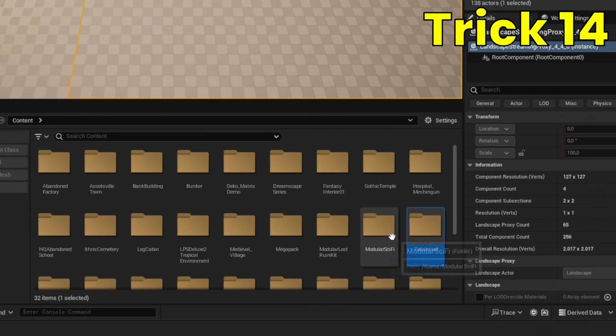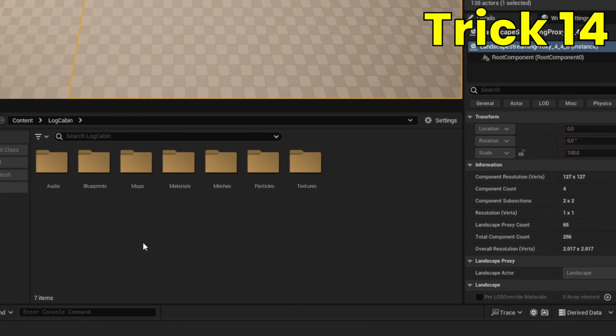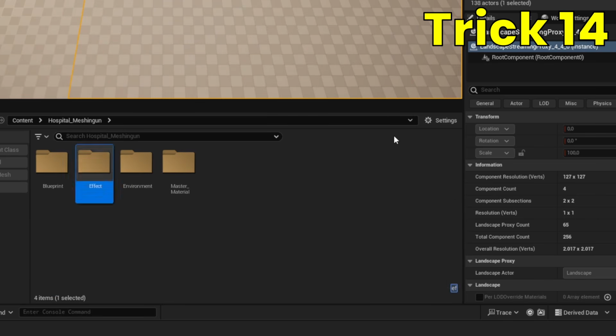Here's another content browser tip. If you have the search browser selected and need to quickly search for an asset, just start typing without clicking the search bar first. If you know your folder and asset names, you can navigate through the content browser at lightning speed.